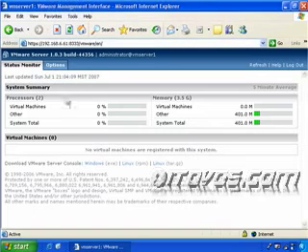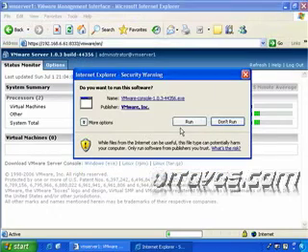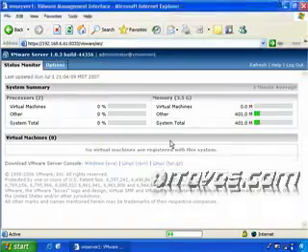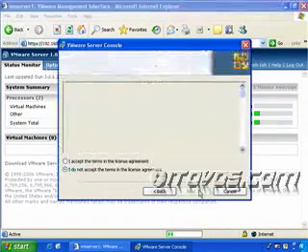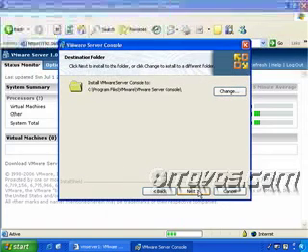Now, the VMware Server Console is really the way to go, but you can use the web interface if you like. If you want to download the VMware Server Console, you can from here just by clicking on one of these links. And it's the same download that we just downloaded a minute ago. And we can click Run if we like to go ahead and install it. Click Run. And I'll click Next. I'll accept the terms. Click Next. I'll just install it to the default location, click Next, and then Install.